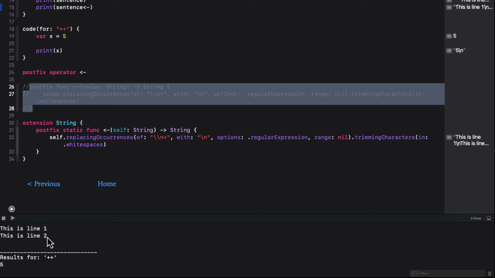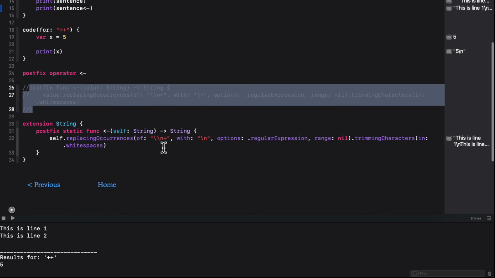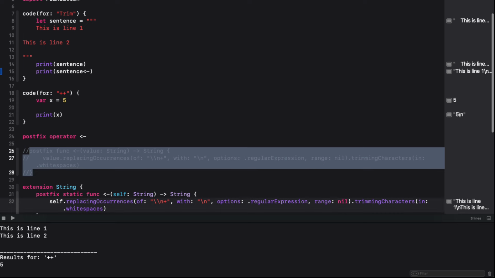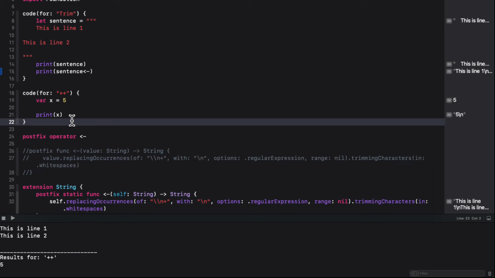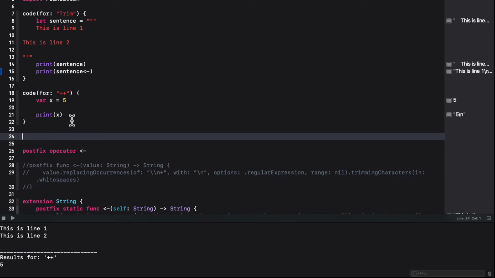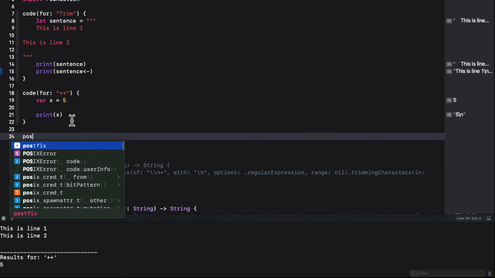And for one final example, I'd like to create a postfix function for ++. And this is a deprecated function in Swift that we have used in the past, and JavaScript devs use it all the time. What this does is increment an integer variable by 1. For example, if I have a variable x is equal to 5, I could say print x++, and it would simply print 6. But that doesn't work in Swift right now. So I'll create a postfix operator for this.